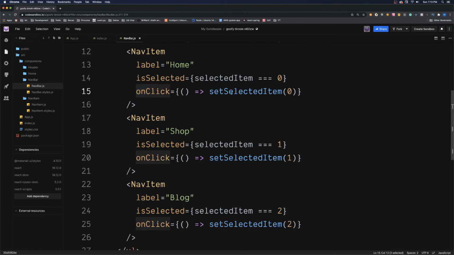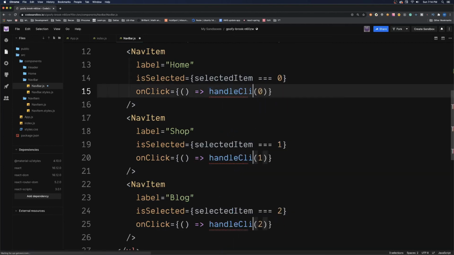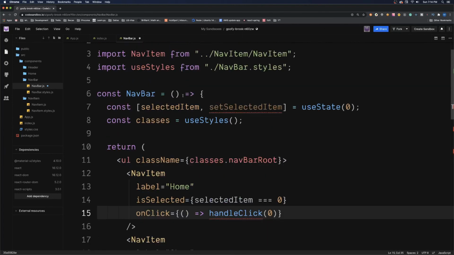On click, we set the selected item to whatever the index is for each item. And now we also need to change the URL or the location of the browser. So to accomplish that, instead of having set selected item on all of this, I'm gonna select the three of them with Command D and then again Command D. And I'm gonna change the handler to be handle click. Now we don't have that handle click yet. Let's go and create that.